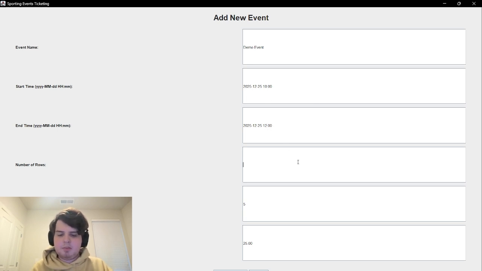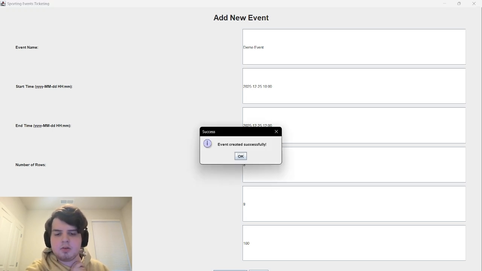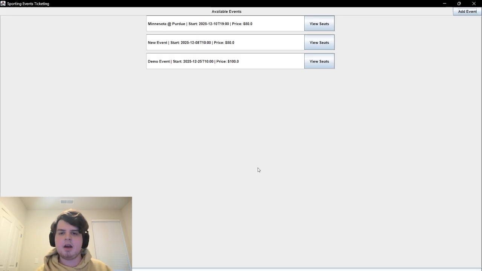For number of seats and rows, just to show you that it can change, we'll do 8. And then price per ticket, we'll do like 100, let's say, because it's an expensive event. Once we hit create event, we're going to be able to create it, and then we'll see it here.